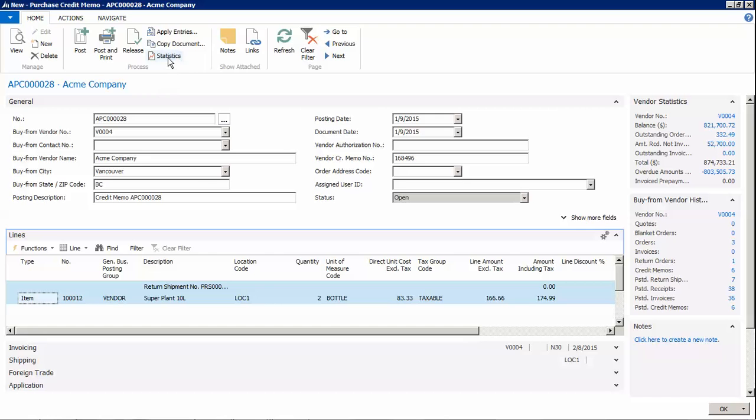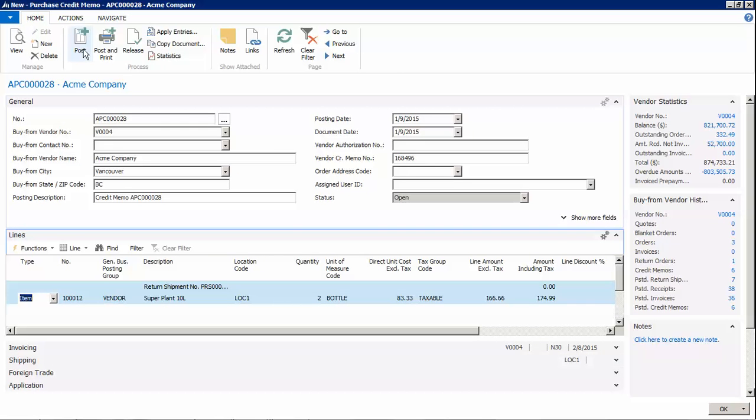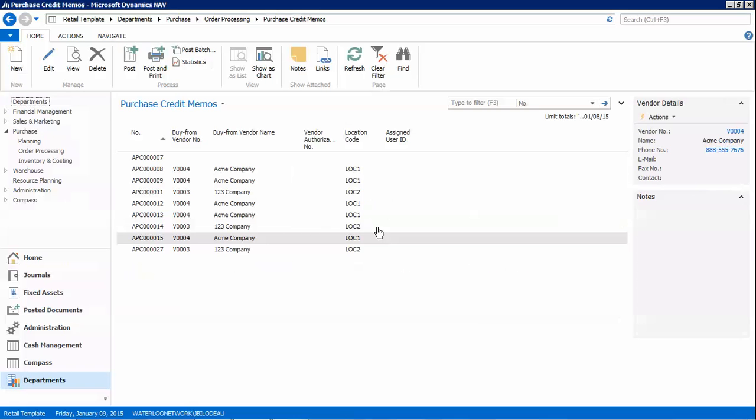From here, we can double check the statistics again to make sure everything's posting correctly, that there's no glaring errors here. And then we can post, or post and print. Again, it's up to you. It's one or the other, depending if I'm going to print out or not, but I'm just going to post.